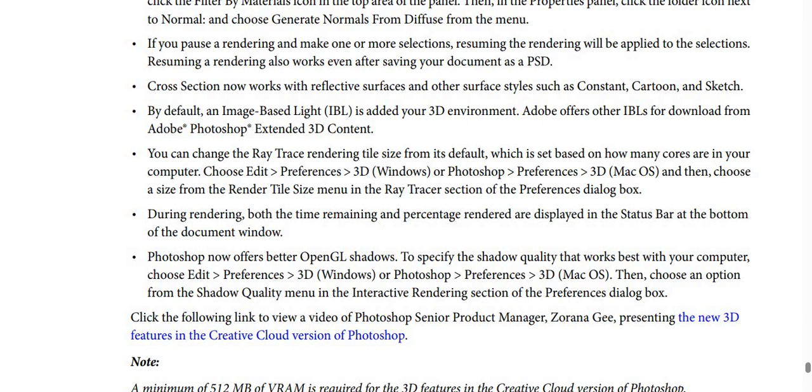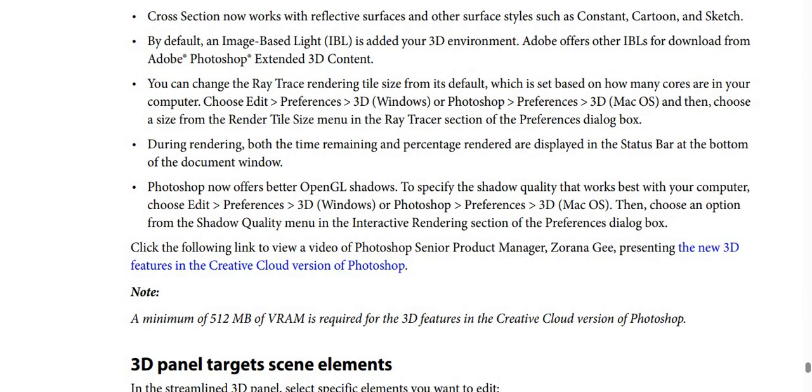And you have to choose edit, then you choose preferences, then select 3D if you use Windows, or Photoshop, select preferences and select 3D if you use macOS, and then choose a size from the render tile size menu in the ray tracer section of the preferences dialog box. After that, during rendering, both the time remaining and percentage rendered are displayed in the status bar at the bottom of the document window.